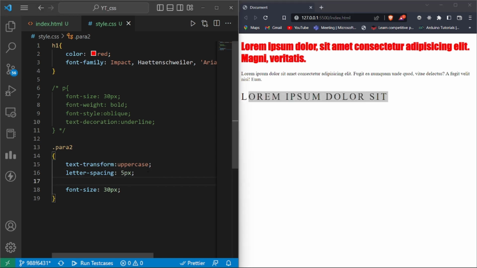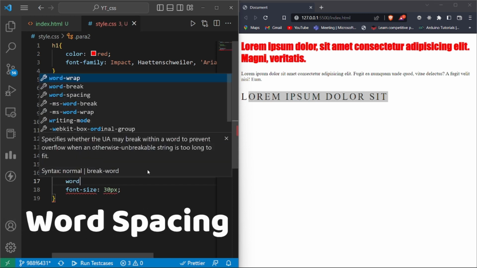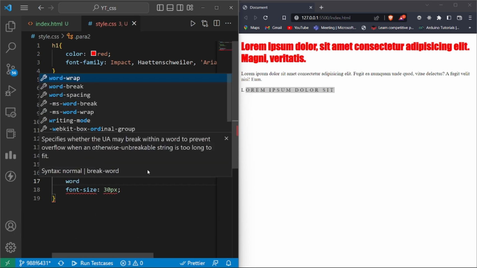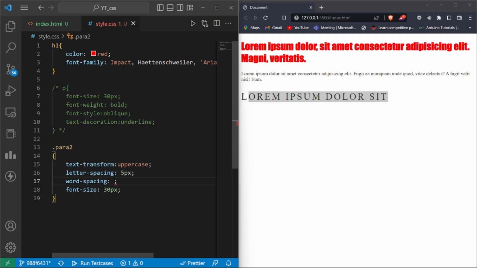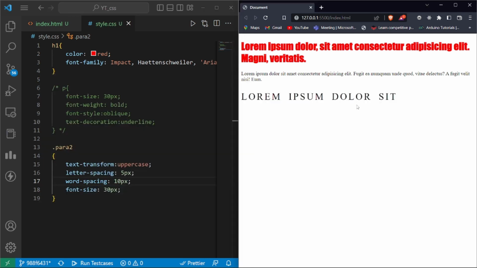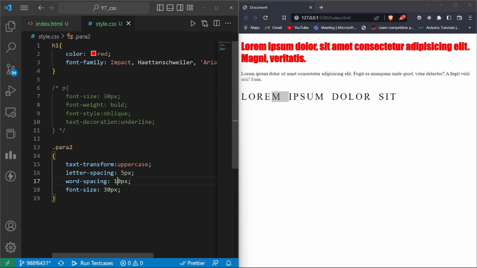In a similar way we have the word spacing. Word spacing is used to increase the space between the words. So let's try to use the word spacing also. Okay, word spacing 10 pixels. Here you can see the space between these words lorem, ipsum, dollar, sit is increased, because we have increased the word spacing 10 pixels and letter spacing 5 pixels.